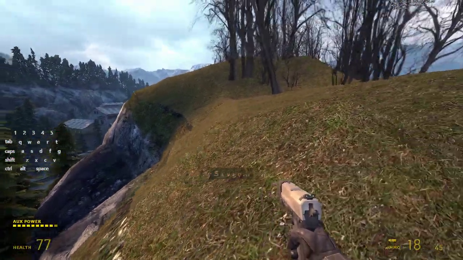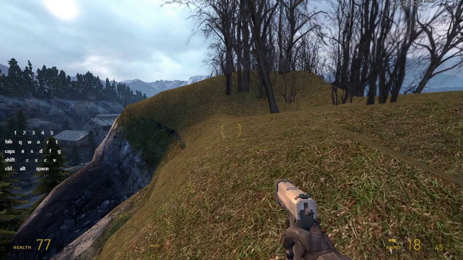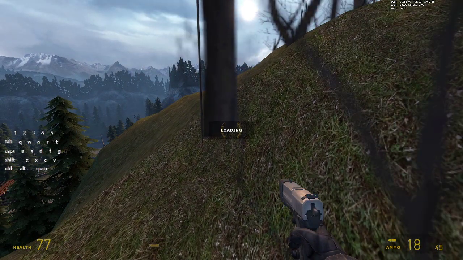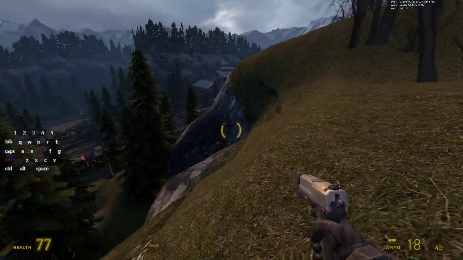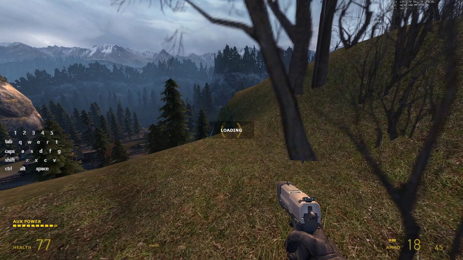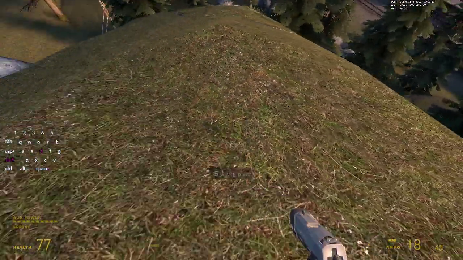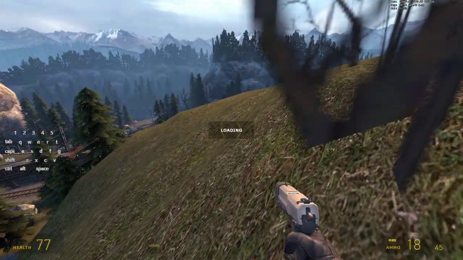Well, anyway. Here you want to do another circle strafe, because if you don't, this happens a lot. But yeah, you can circle strafe to get enough speed to get over this mountain.